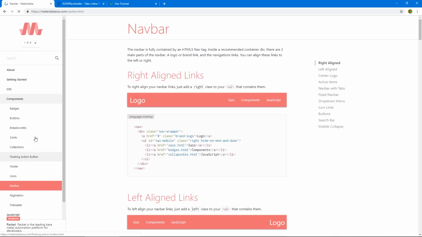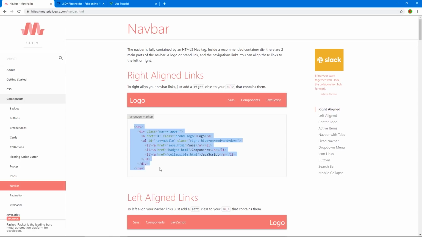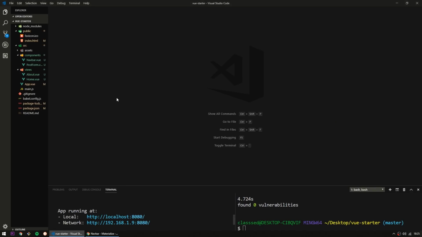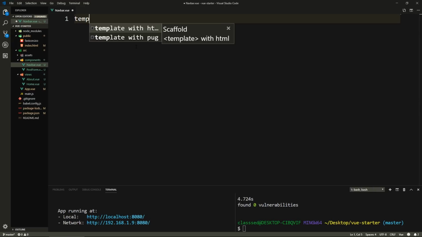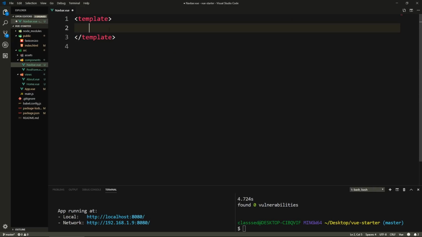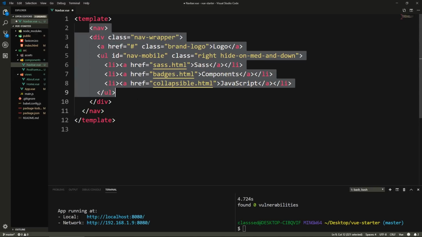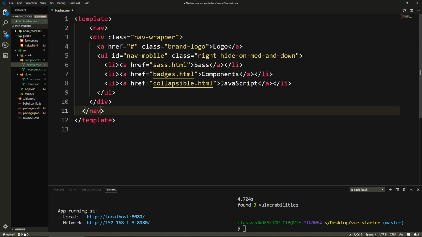So here, let's go to navbar and just grab this nav tag right here. Let's go back to our project. And here in the navbar.view, we need to say template, press tab, and inside of the template, we paste this. So this is now our component. We don't need to have a script or a style. And here, this is our navbar.